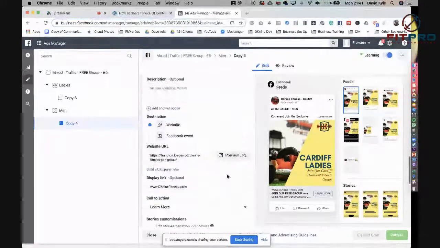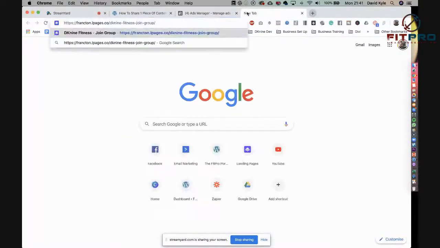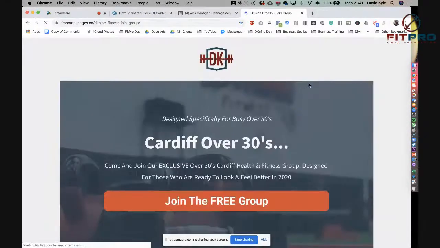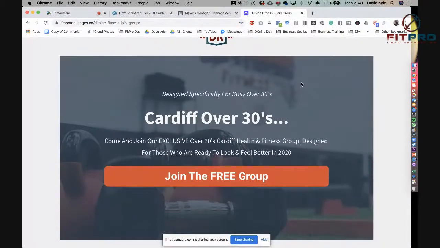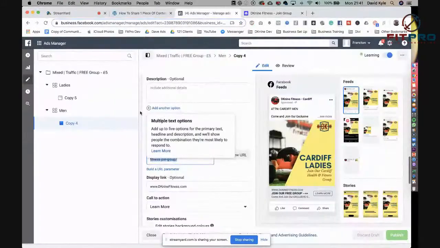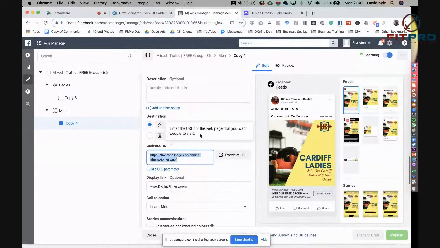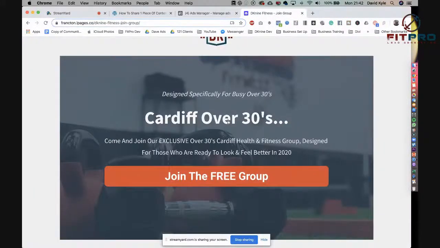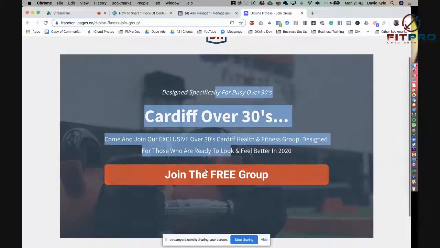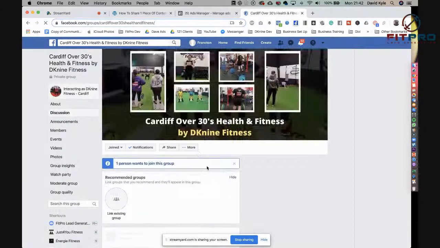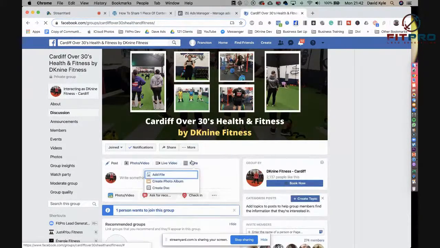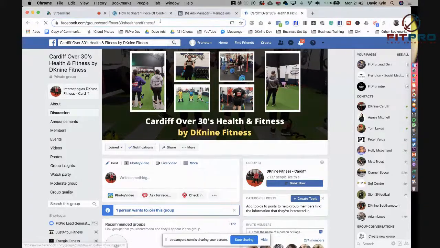And then down the bottom, when they click the link, it actually takes them to a landing page. So this is it. We're not sending them directly to the group because we're not allowed to do that. What we're doing is we're sending them to a landing page. This is it here. Same copy, more or less. When they press this button, this then takes them to the Facebook group where, as you can see, people are requesting to join already. So that is how you run an ad to it.